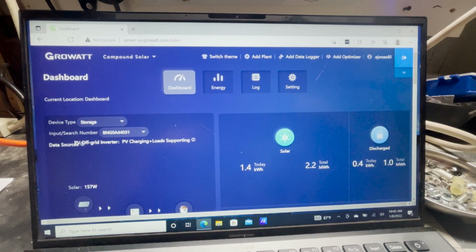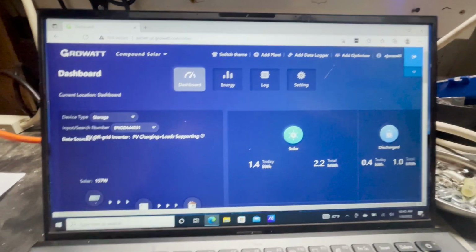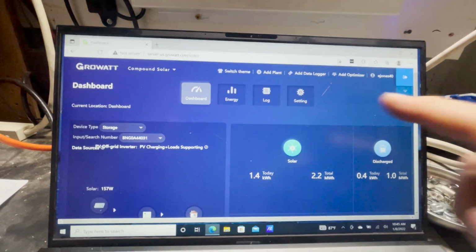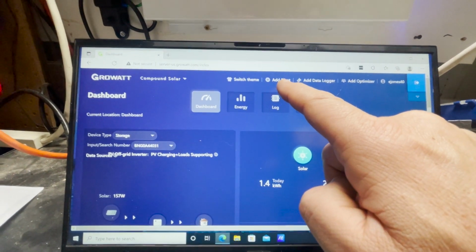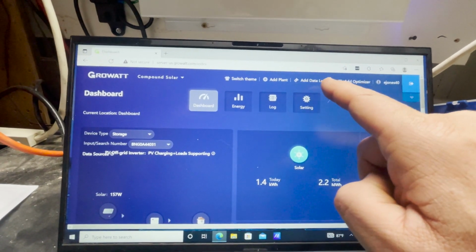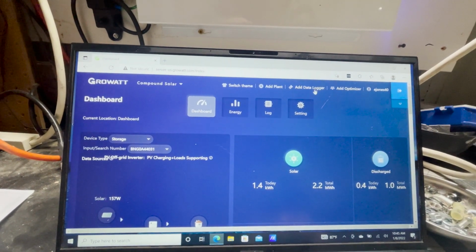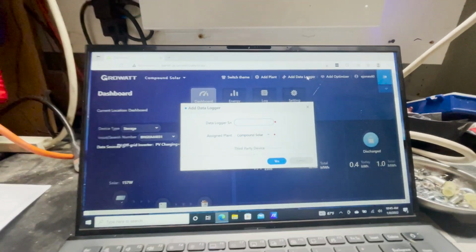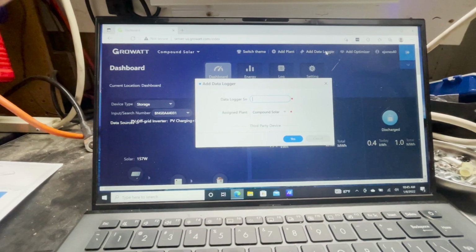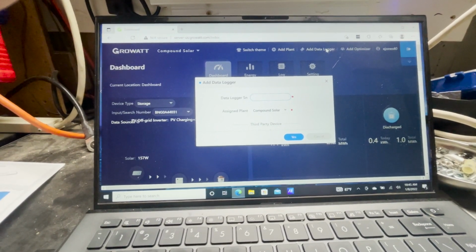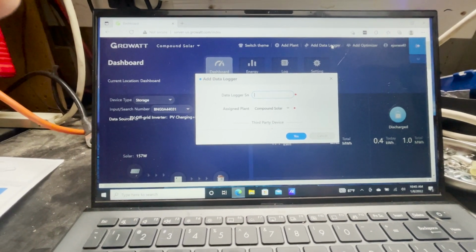Okay, I'm logged on to the Growatt website, and I already have one of these installed, but what I want to do is, you don't want to add plant, that has to do with your on-grid provider. I'm completely off-grid, so I can't enter that. What we want to do is we want to add a data logger. So I'm going to go ahead and click on that. And now here's where we need the information that was on that box. So if you don't have the box, you're gonna have to unplug the data logger and take a picture of it on the back and plug this in.